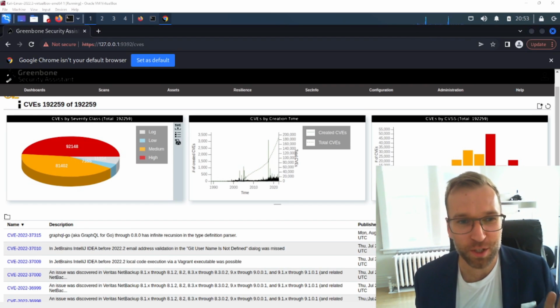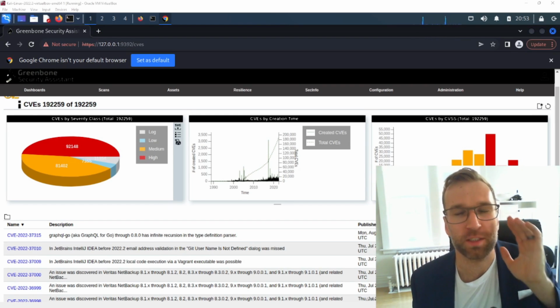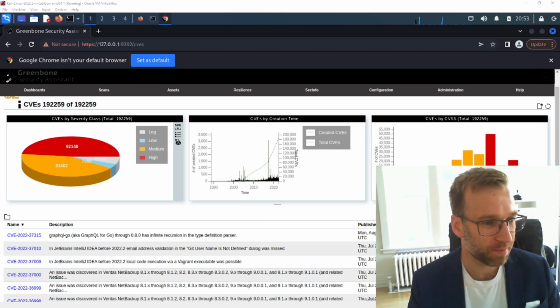It has a new scanner module called Notus. Wow, let's talk about it.